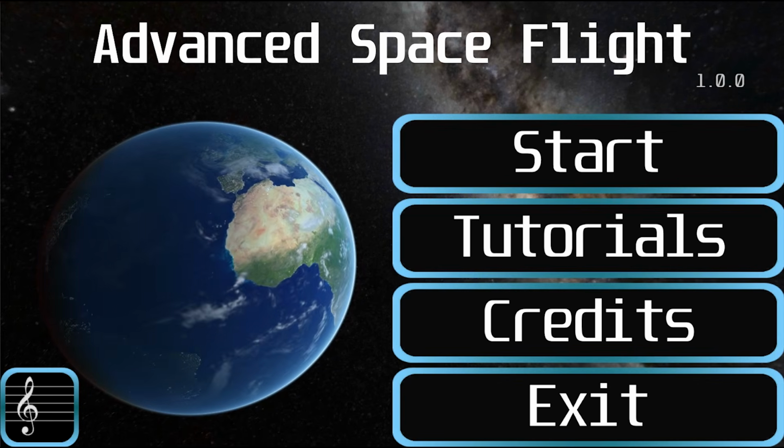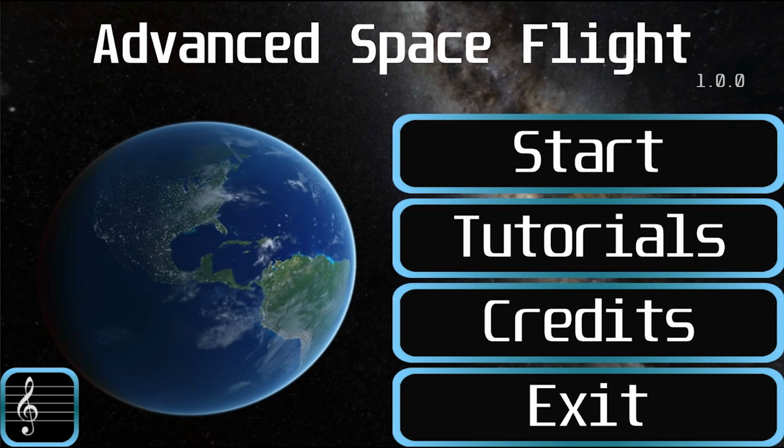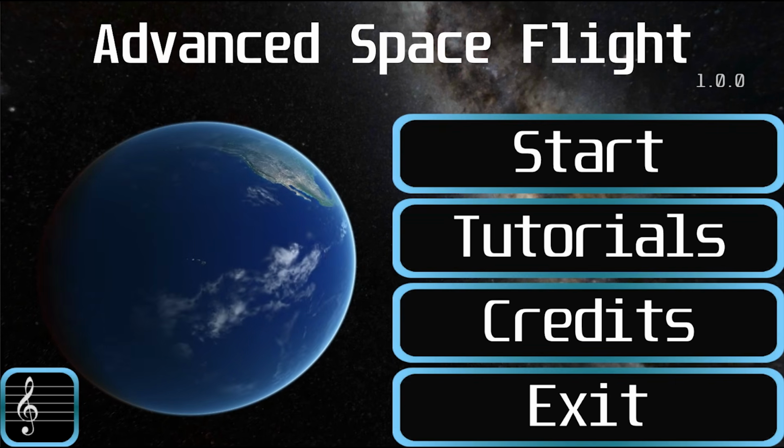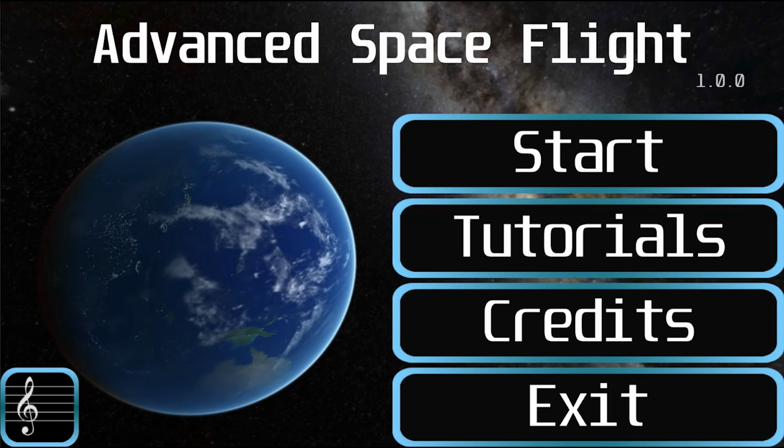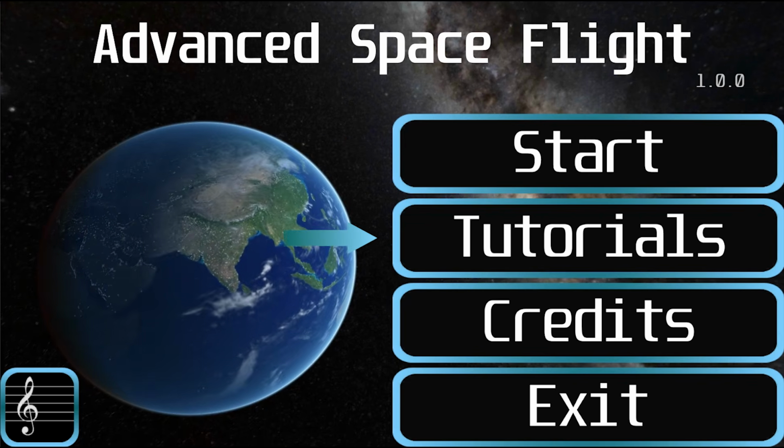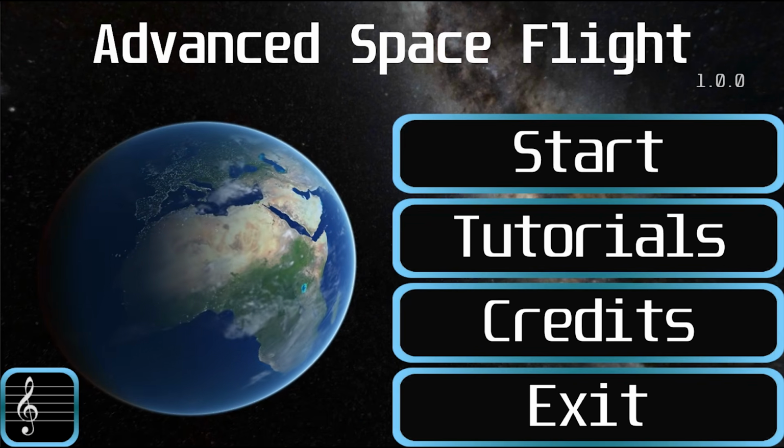Hello, in this tutorial I will explain the main controls for the advanced spaceflight application. This is the main menu screen, where you can start the game, check the tutorials or exit the program.